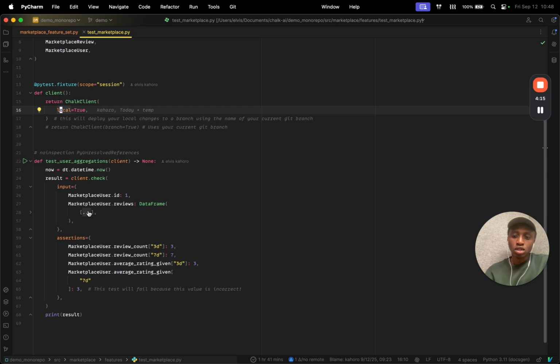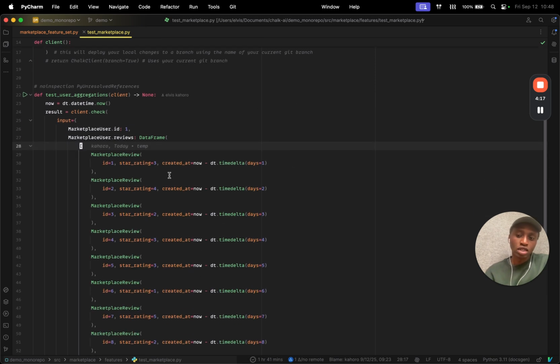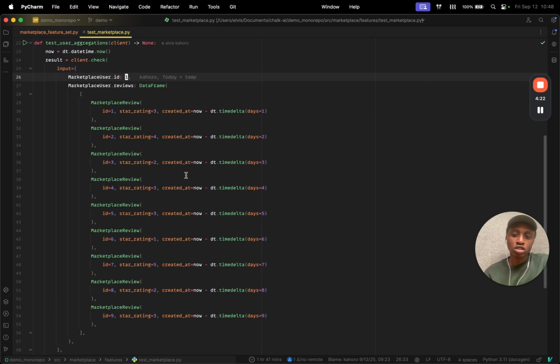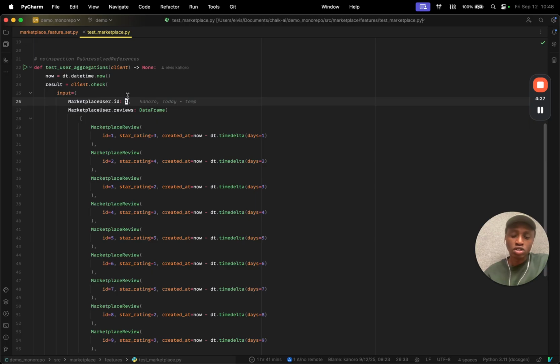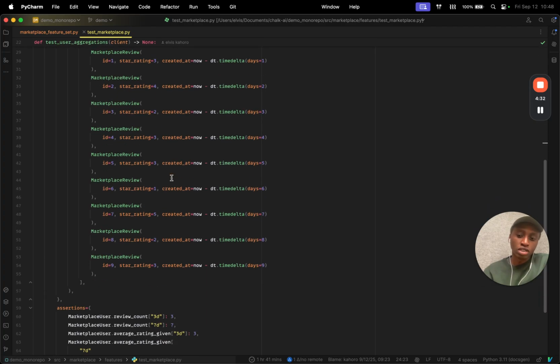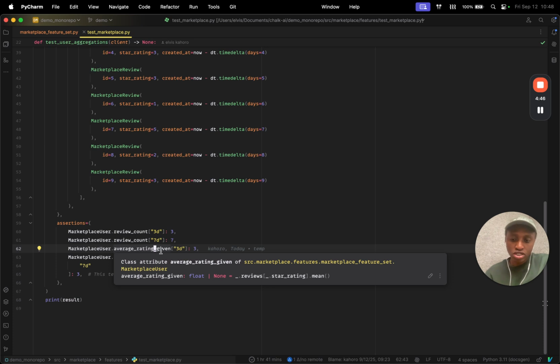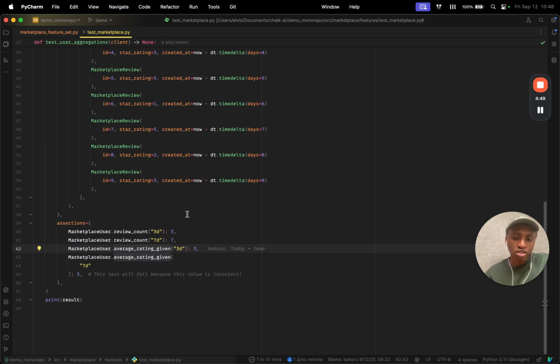A good example here is, suppose we have this imaginary user with ID 1, and I can create a data frame of reviews for that user, and then I can have the Chalk client check these feature values against expected output, right? If I go down to my assertions, I can see we expect the review count over the past 3 days for this data frame to be 3, we expect it to be 7 for 7 days, and we expect this average rating. This is a really nice way of testing your features and your feature logic.